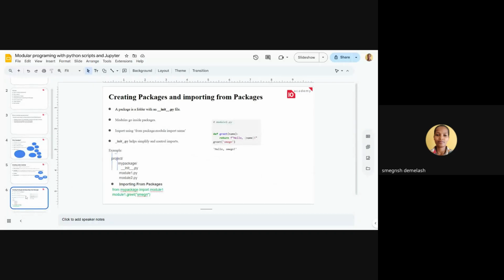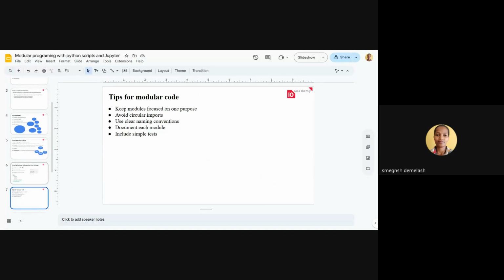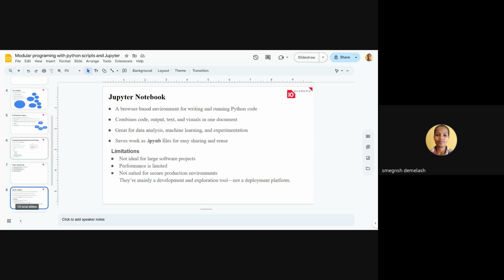This one, and these are the tips. Yeah, and this is the notebook. So we are going to import our packages or modules and do some tasks. So this is the Jupyter notebook.